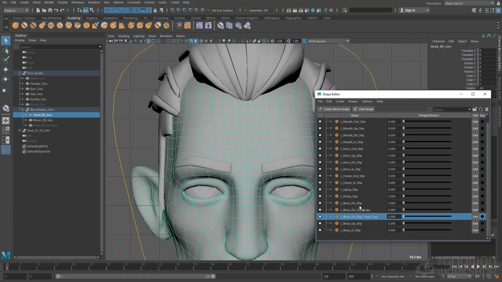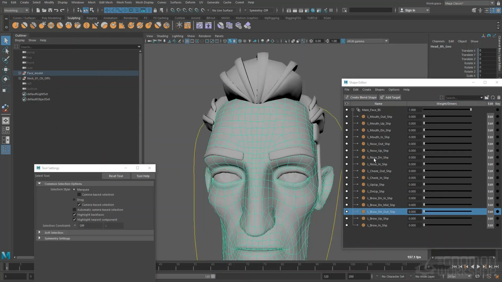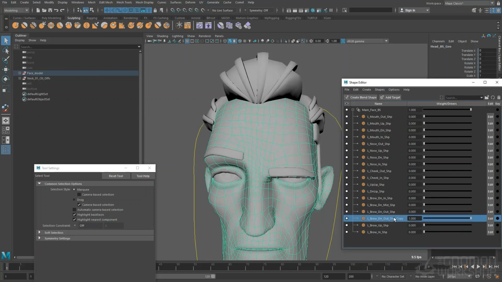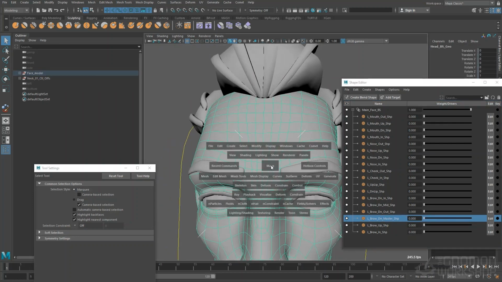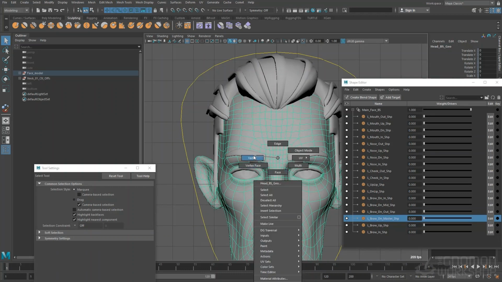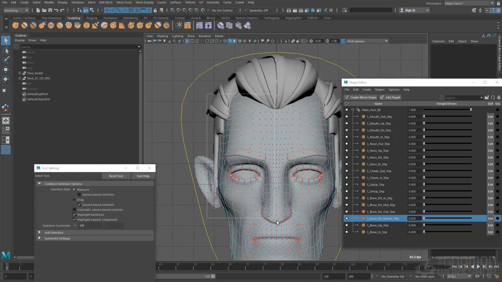But I'm going to rename them. This is gonna be in, mid, and out. I am actually going to duplicate another one because I want a master, one that moves all the brow up and down. And I will call this brow master. Just like that. So this is going to move the whole brow, and this one's just a specific part. So I am going to select all the vertices that I want to have influence on the in blend shape, that is all of these.